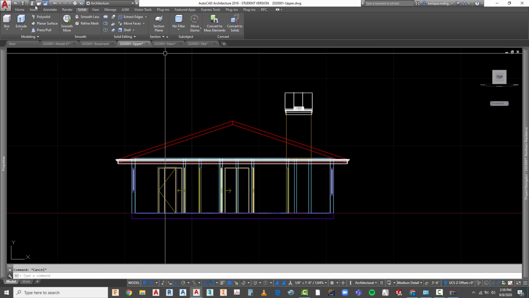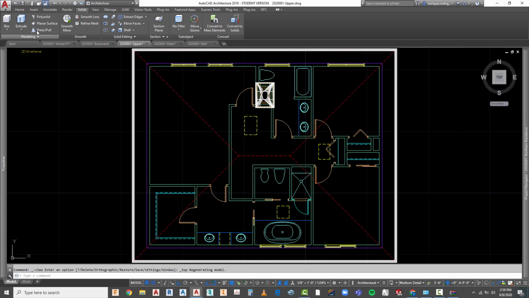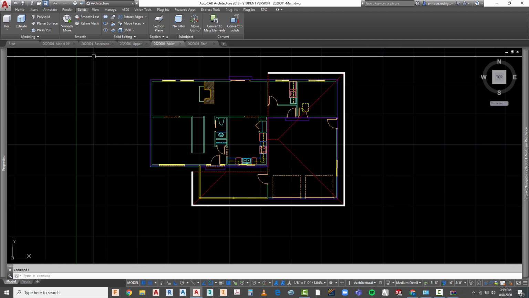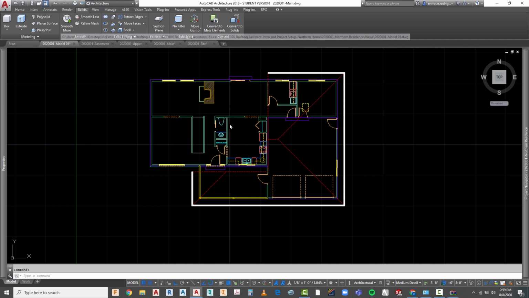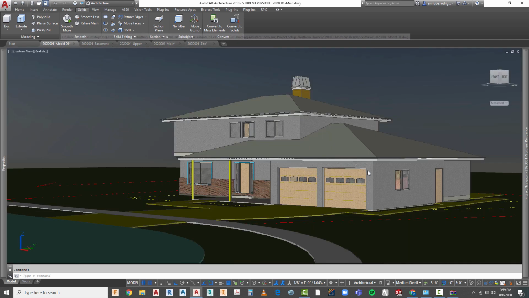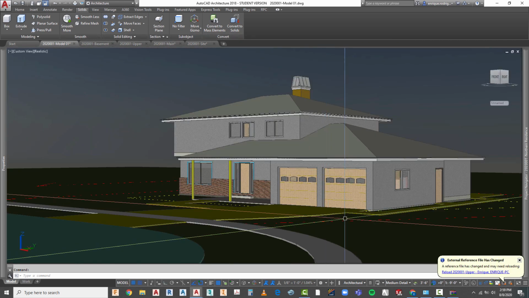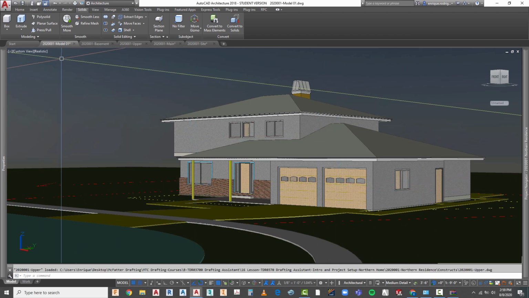I'm going to go back to my top view. I'm going to save it, and let's take a look at our main. That looks pretty good. Let's take a look at our model. Okay, let's reload it, and that looks a little bit more reasonable.